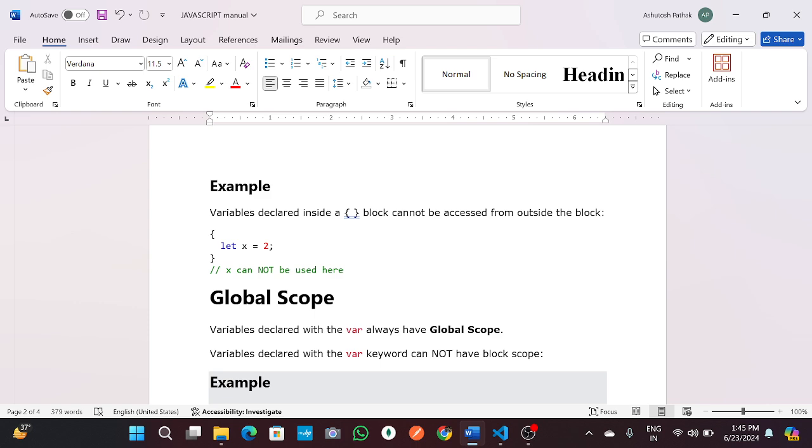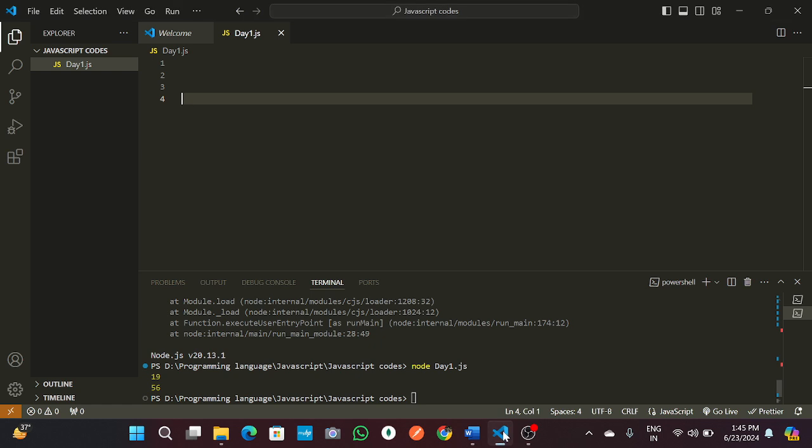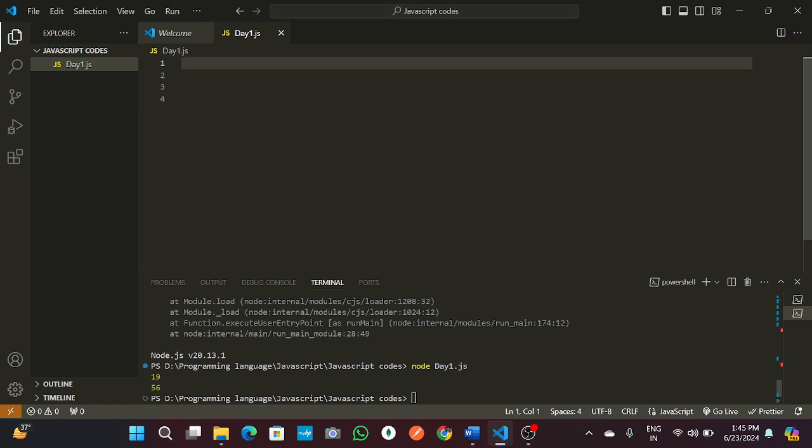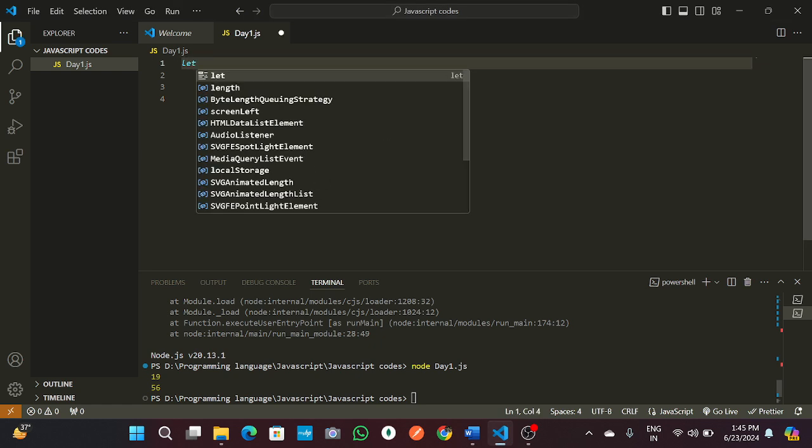Here is an example, like x equal to. According to block scope, you can't redeclare x in the same scope. If you do, you will get an error. Let's go to Visual Studio, where we will see the example much better and understand it.